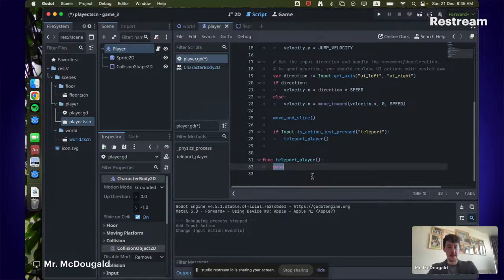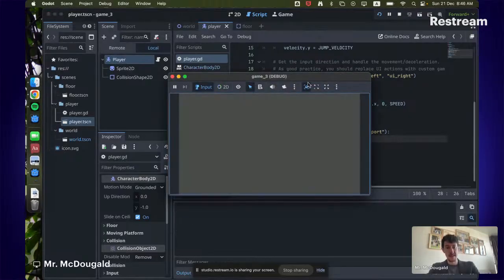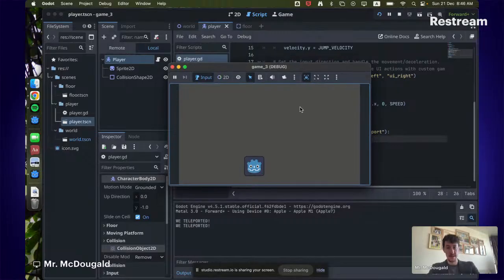For now, I don't want to do too much with this. So I'm just going to say print, we teleported. Okay, so if we did this right, which we did, when we hit the T button, we are going to get a printout that says that we teleported. So T. Okay, so again, we still have our movement, and we now have our teleportation.